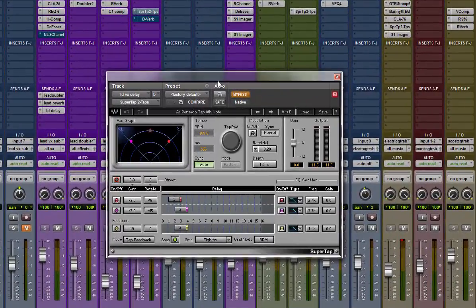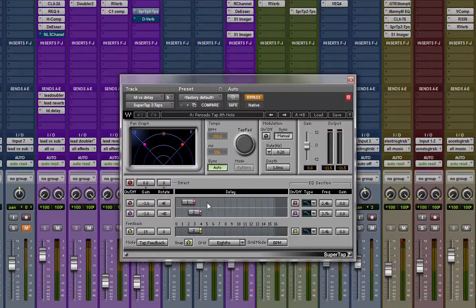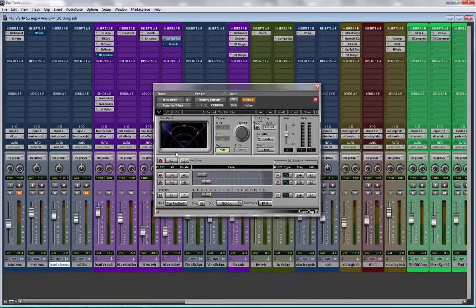Let me take you through the parameters of this delay so we know exactly what we're dealing with. On this delay, we have this section here, which is the stereo field, and this one here is one voice, and this is another voice. So what this particular delay does, it gives us two copies of the lead voice.